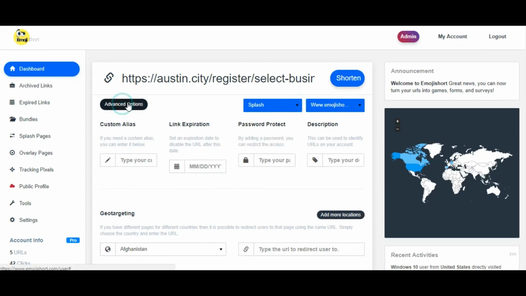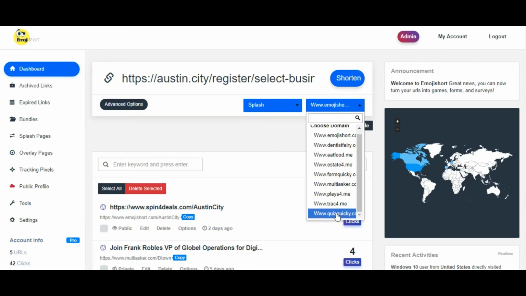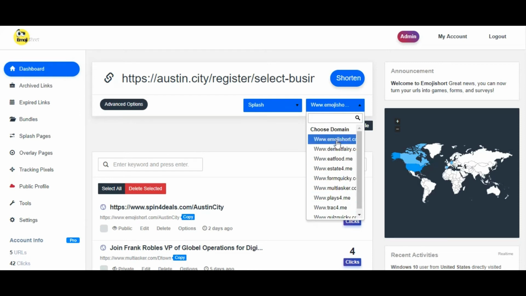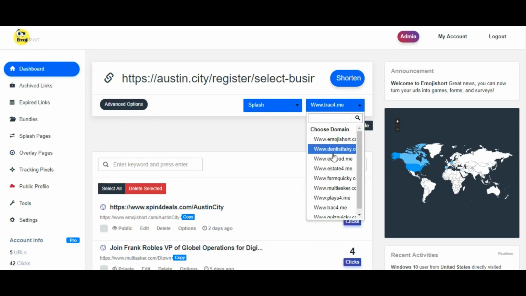Every time you shorten a URL, you're going to notice that one of the drop downs allows you to use one of the main shortened URL names, which we have emojishort.com, dentistfairy.com, eatfood.me, estate4.me, formquickie.com, multiasker.com, place4.me, track4.me, quizquickie, and so on and so forth. We could keep going. We're about to add 5 more. We have about 10 so far.